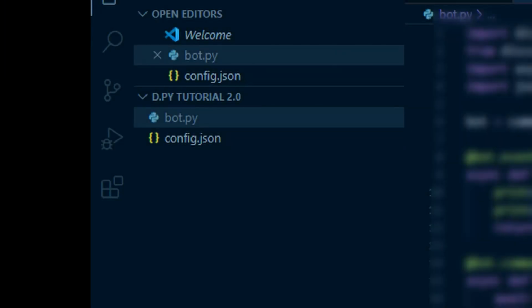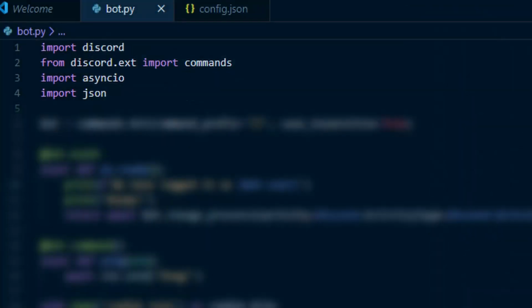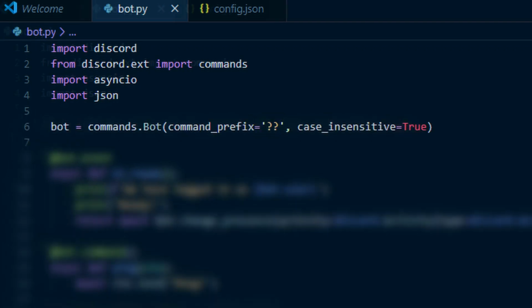Now let's get to the coding. Go back to your Visual Studio Code and create a Python file. It can be called whatever you want. I'm going to make mine bot.py, just to make it simple. The next thing you're going to want to do is import discord and asyncio, just like this shown. After that, we want to define bot. This can be named whatever you want as well. I'm just going to make it bot to keep it simple.